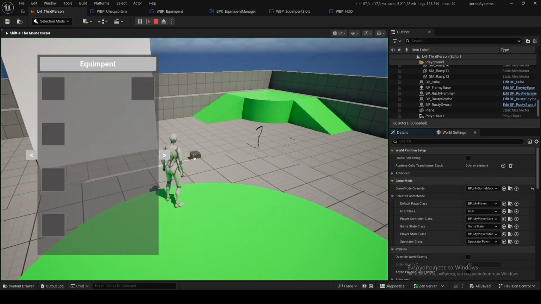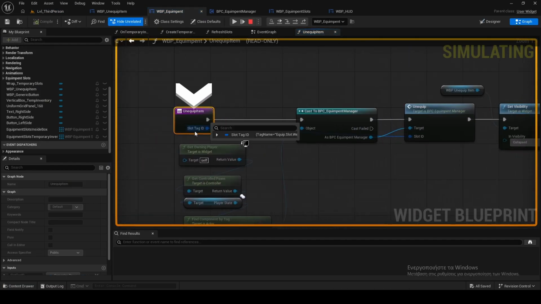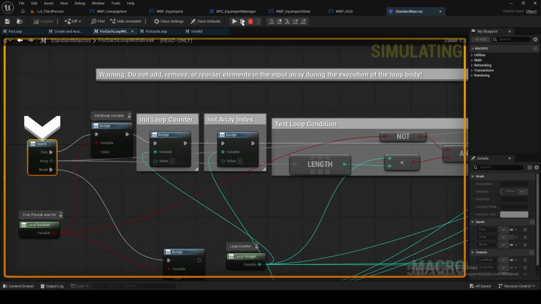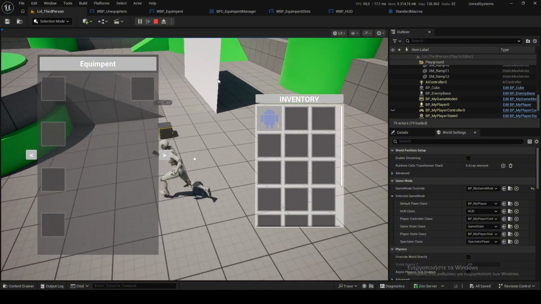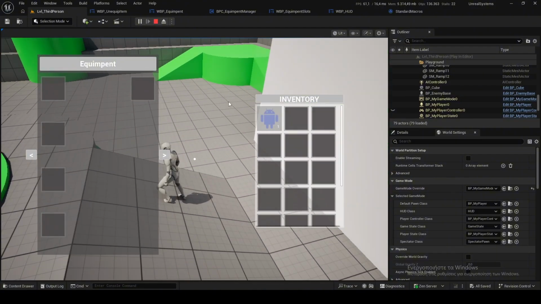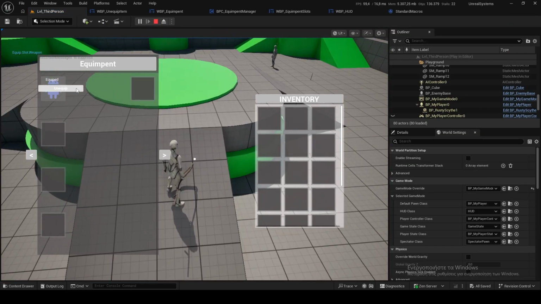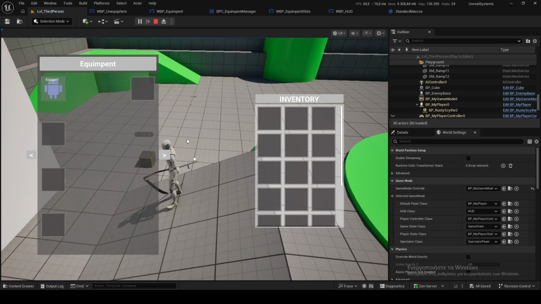So if I play now, I will equip, okay, it doesn't matter. The unequip, the slot tag is slot dot weapon. Okay, I'm casting, unequip. Okay, this should work. So if I equip again, I have this. If I unequip, I have this. Okay.